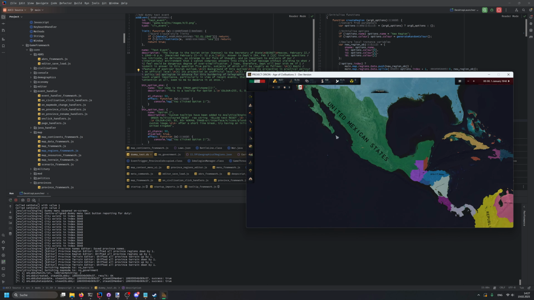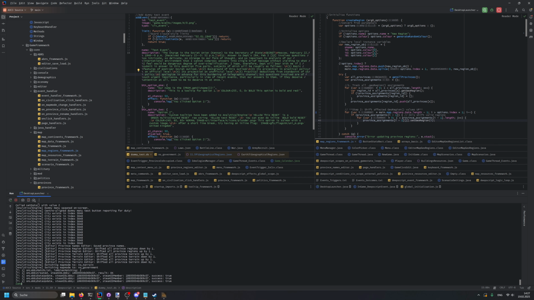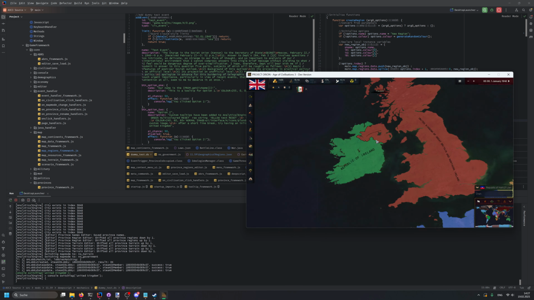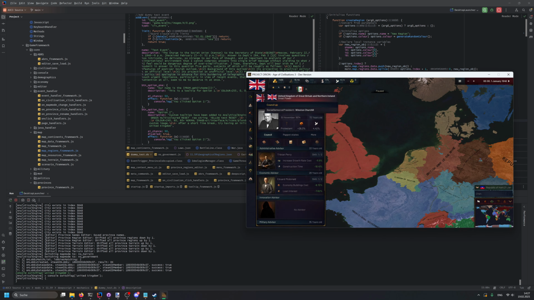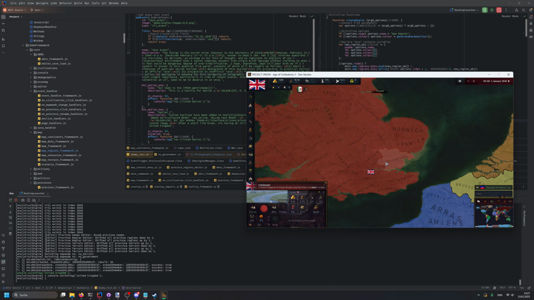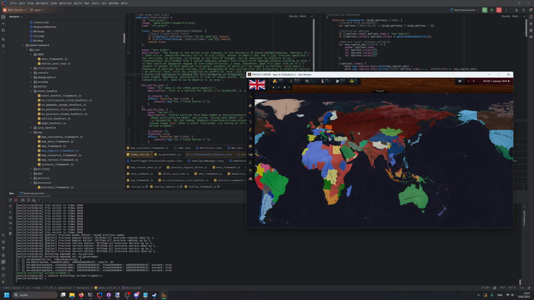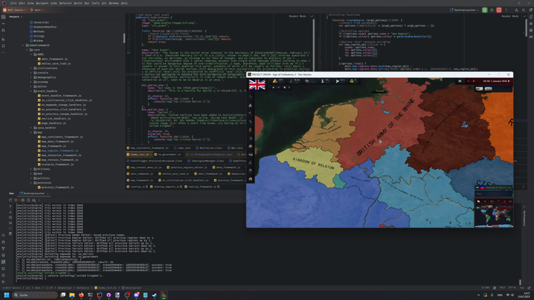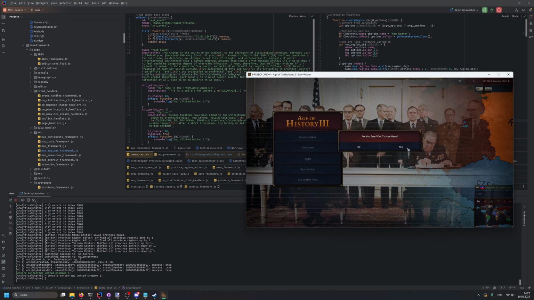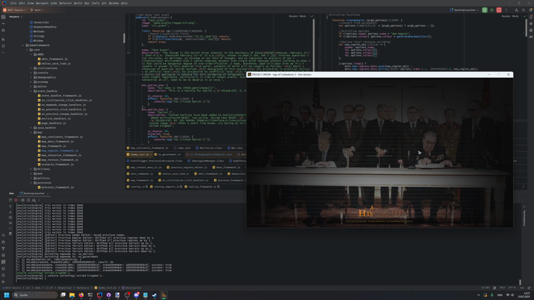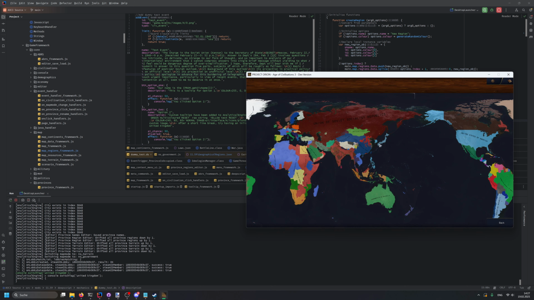Let's say we play as Mexico. And what we can actually do is we can do things such as switch tag. So let's switch tags to the United Kingdom. And so now I'm playing as the UK, and you can see that's all well and good. I can build as the UK. I can kind of do everything that would be normally expected. And if I reload this, it should be just fine.